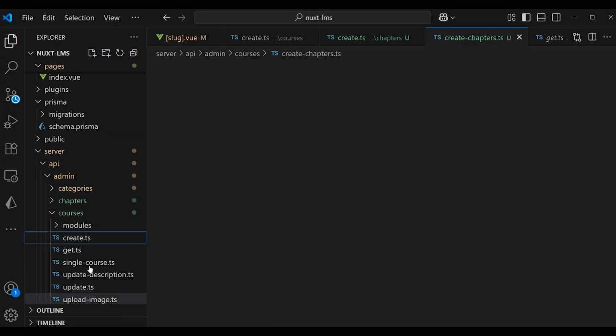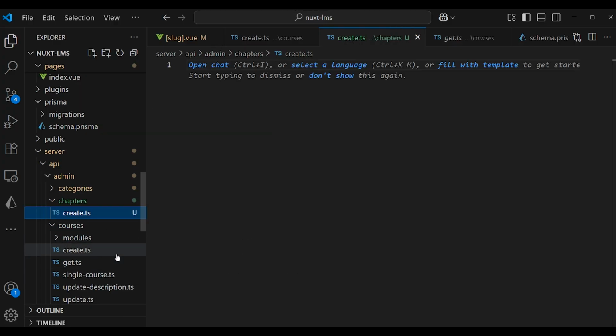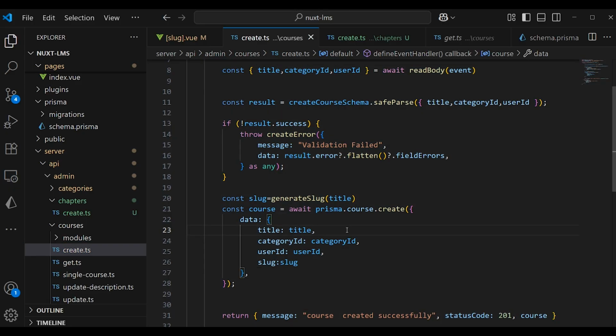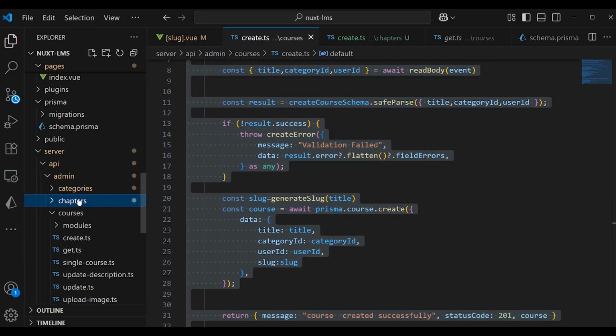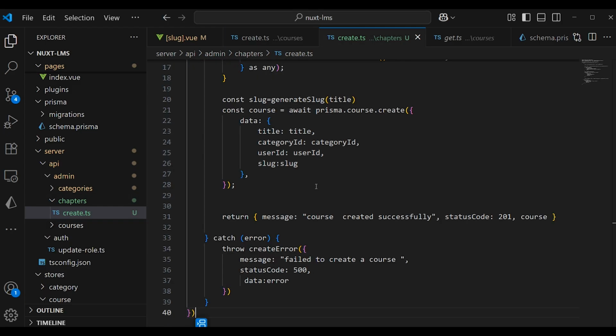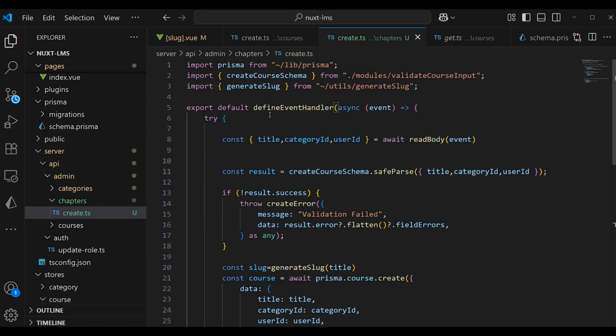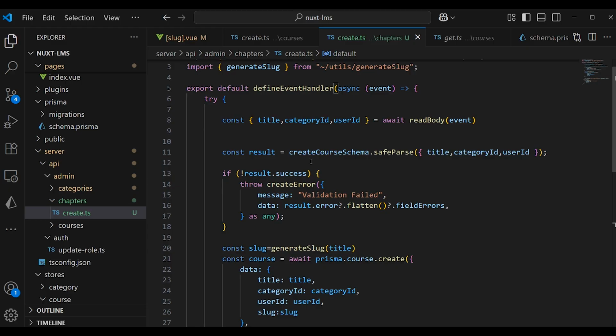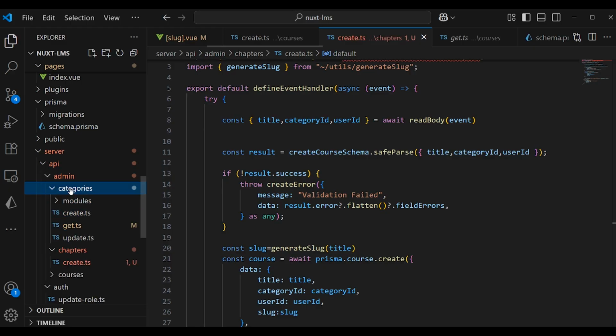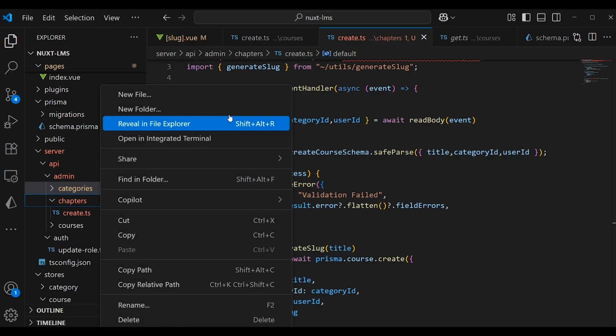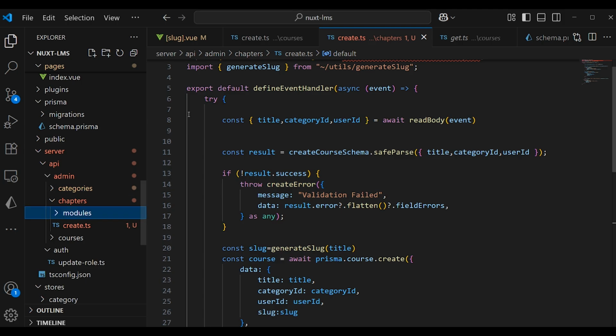I'm going to delete that, and we are going to head into the creator tiers. We're going to copy everything in here, and let's head into the chapters, and we're going to paste that into the creator tiers. In here we're first going to create another folder. We're going to name it module, where we're going to put validation related to chapters.